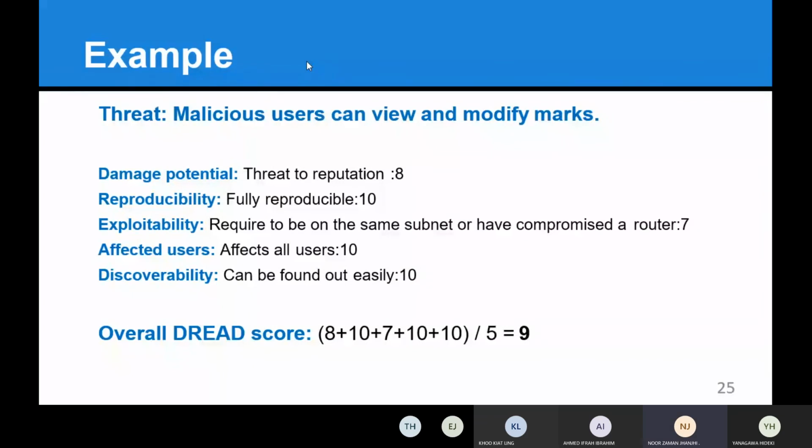So now the overall score, you can see from here with my mouse pointer. So this is 8, 10, 7, 10, 10. So we just put it here, 8, 10, 7, 10, 10, and we add them together and divide by 1, 2, 3, 4, 5. So this is actually the average. So the average value comes to 9, so this is the overall threat score. So it means the 9 is the risk level, which is the higher.